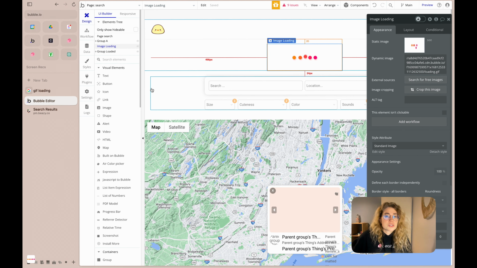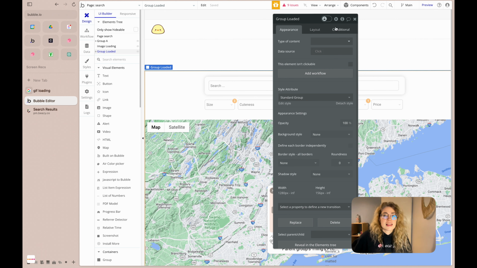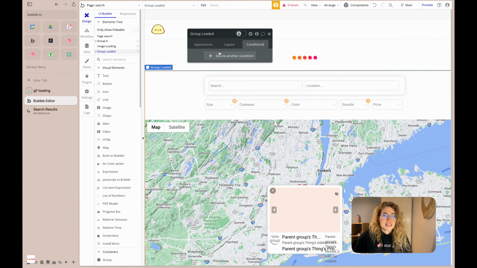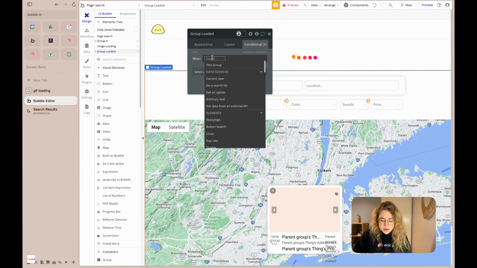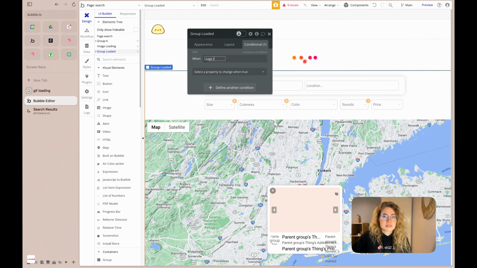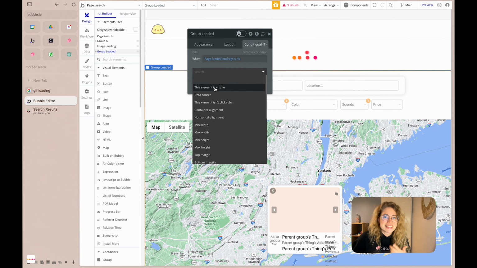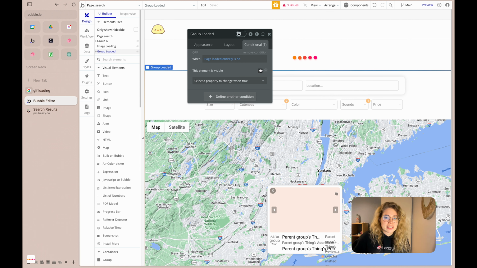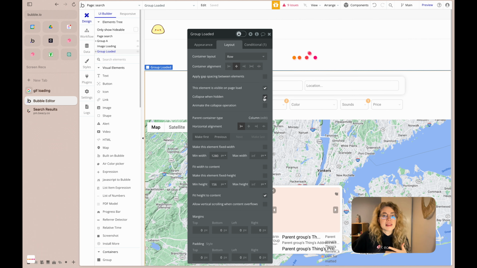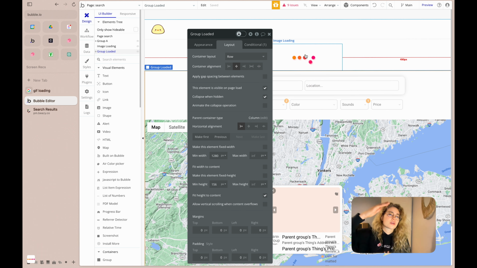So now we just have to add 2 conditions and that's gonna be it. First we need to make sure that when the page is loaded entirely, it's no for this content, then this element is visible. Then we uncheck that, so it means that when it's not loaded, it's not visible. And make sure to check the collapse when hidden checkbox.